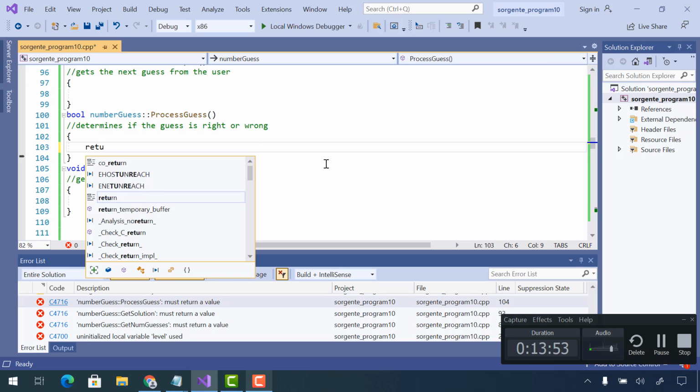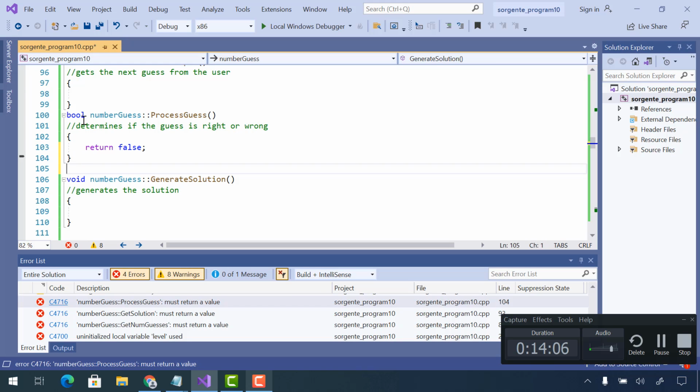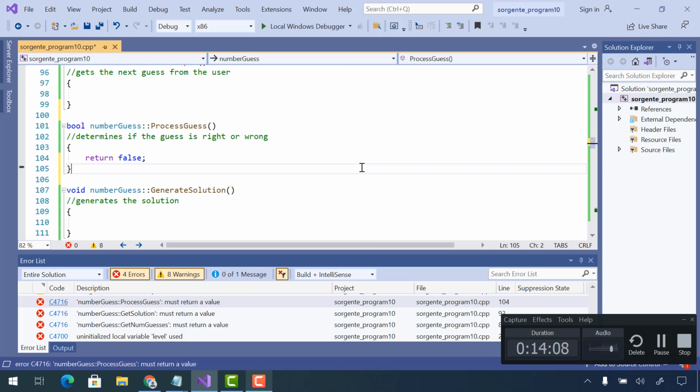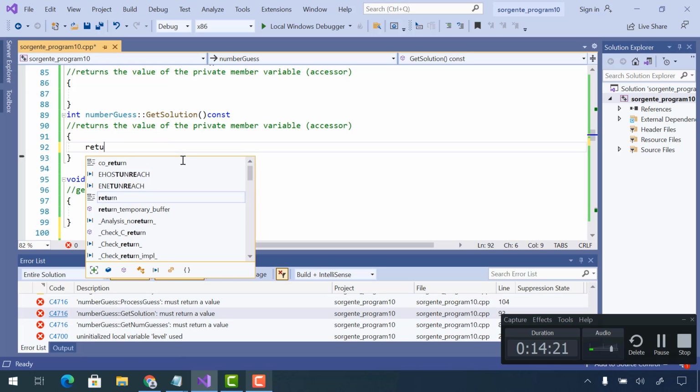So at this point, just to get rid of these errors, I'm going to have each of these functions return something, and of course later it might have to be changed because process guess does a lot more than just return. But just to get rid of these errors, in part of this process, I'm going to start with working code. Get solution, so this function needs to return.